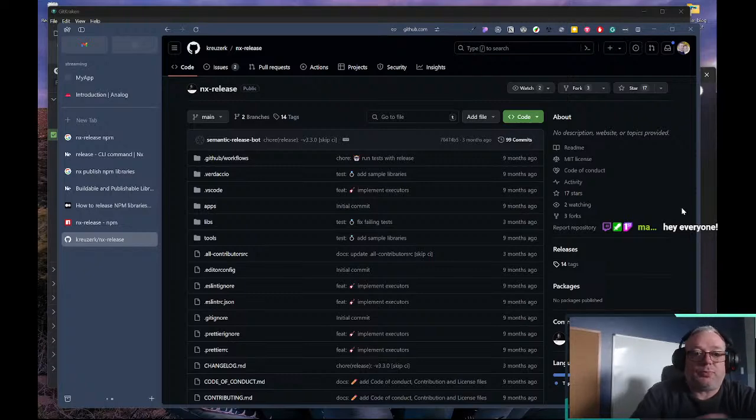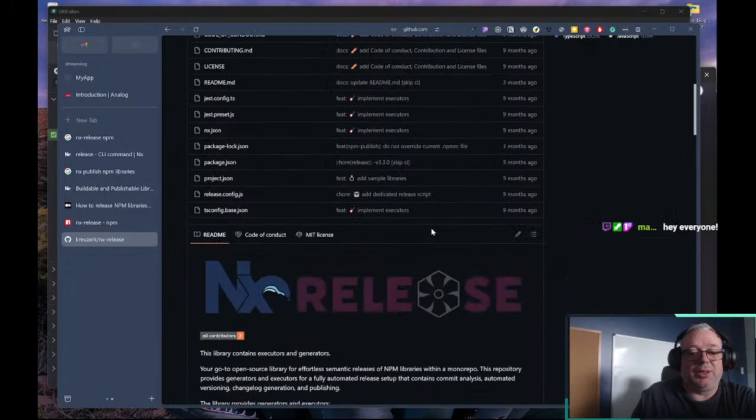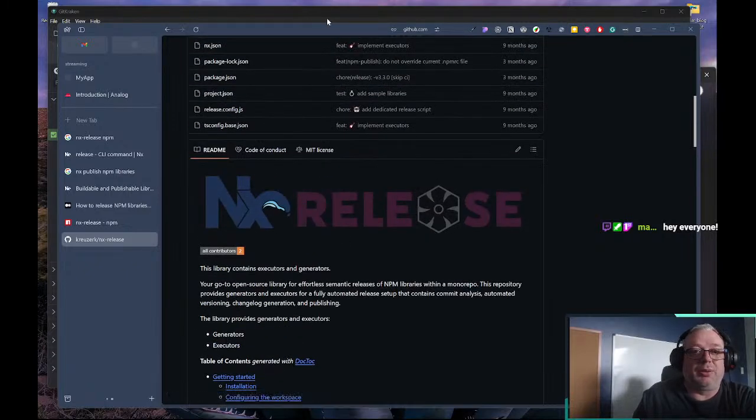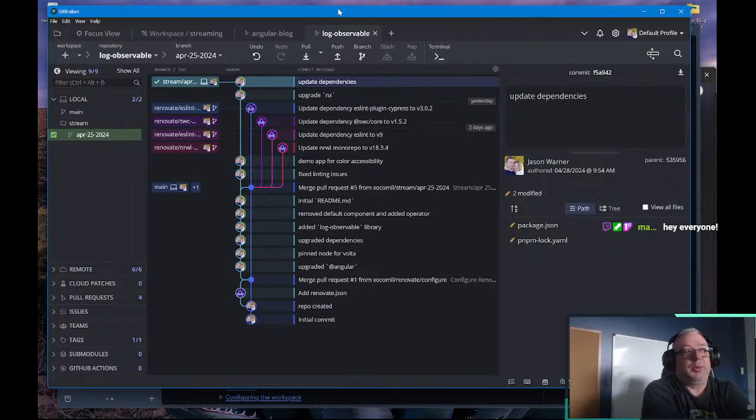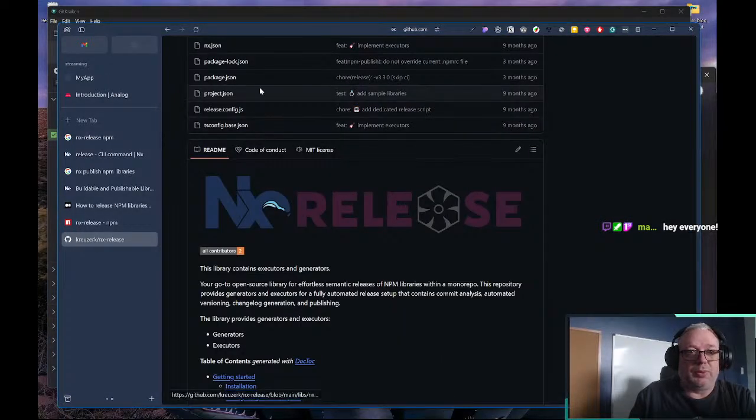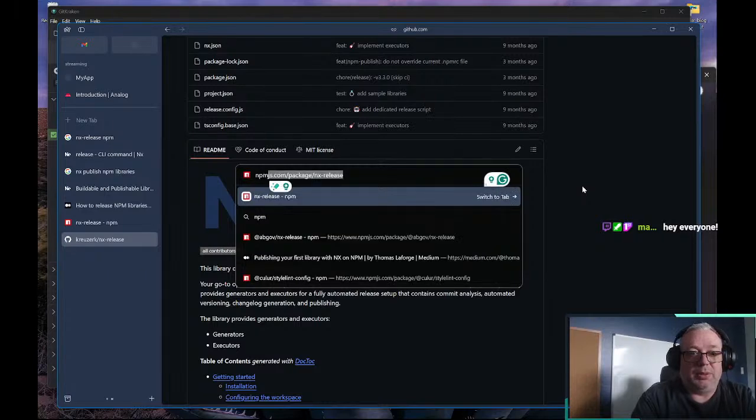Doing a little bit of research today on potentially automating the release of an NPM package, but we'll take a look at that here in a little bit. Today there's a couple of things I want to get started on. First thing we want to do is let's go to npm.js.